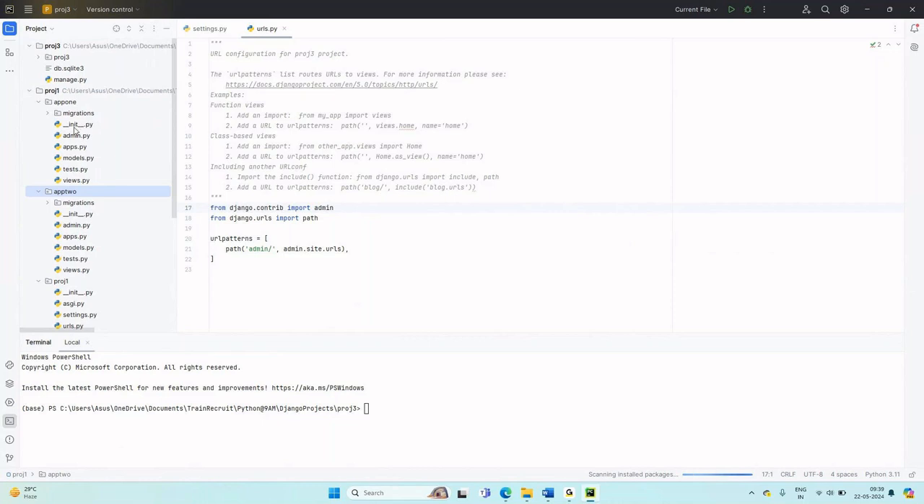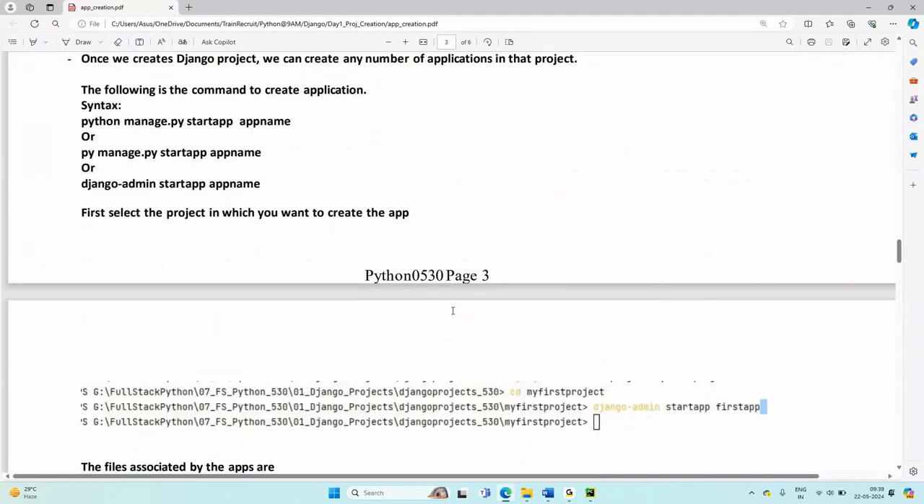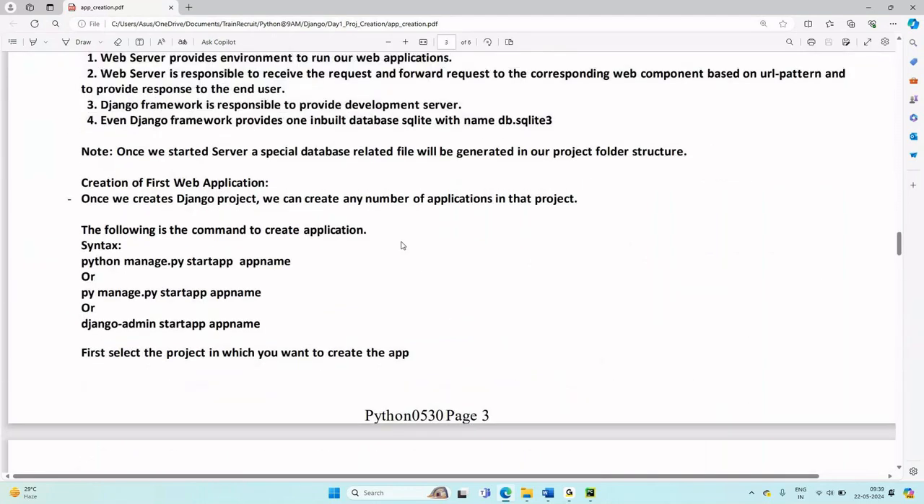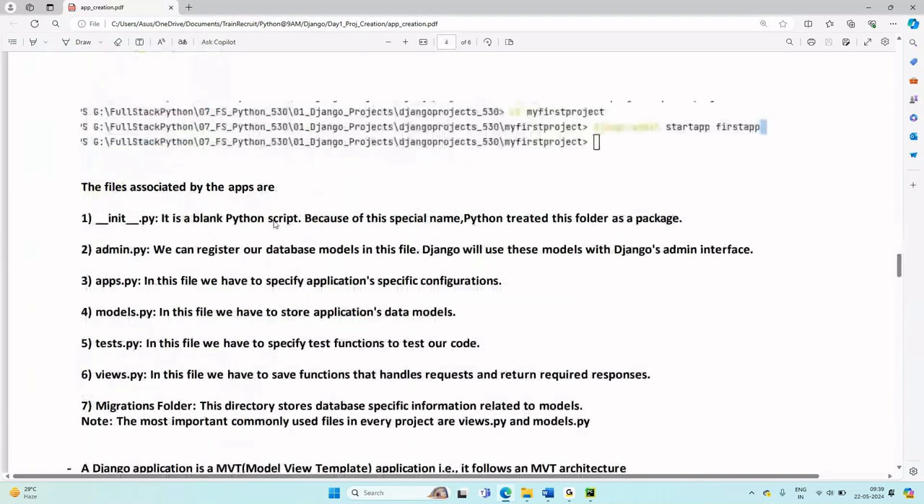For example, if you see init.py file, admin.py file, apps.py file. Okay, so it is giving me all these files. So now let us understand the importance of those files and what they are for. But before that, we will talk about the role of the web server.